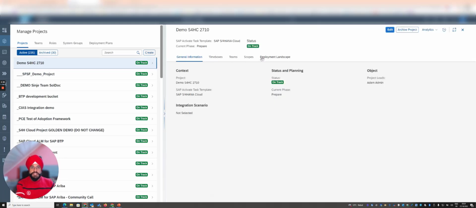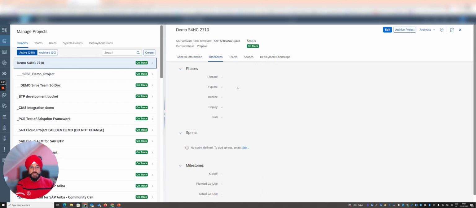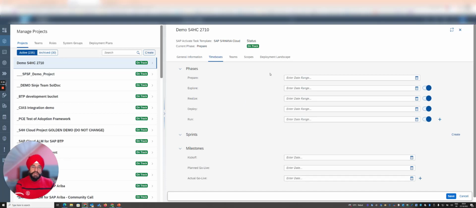So now as soon as I save, I get a bunch of other tabs. So let's look at the time boxes. What are time boxes? Time boxes is how you want to manage from a timeline perspective. What are the key events, dates, or timelines in your project? As an example, phases. And this is something that comes from the SAP Activate methodology.